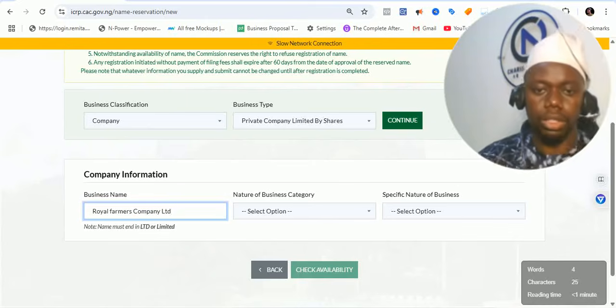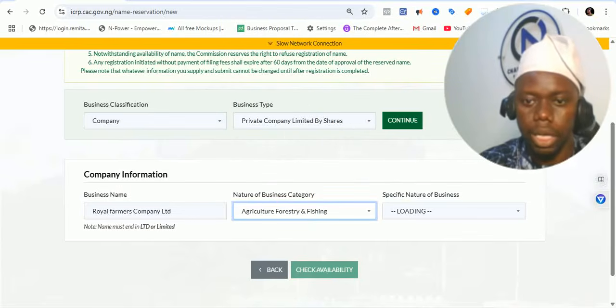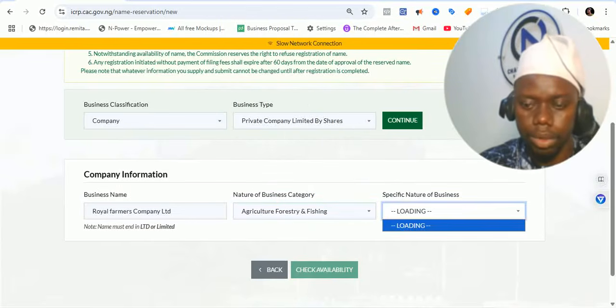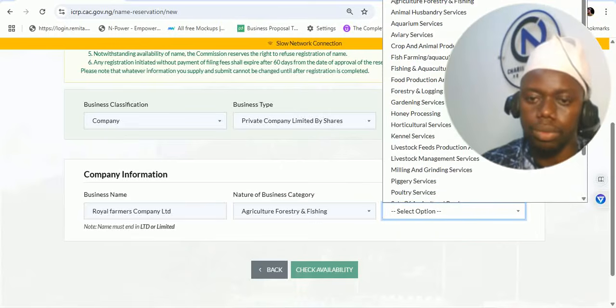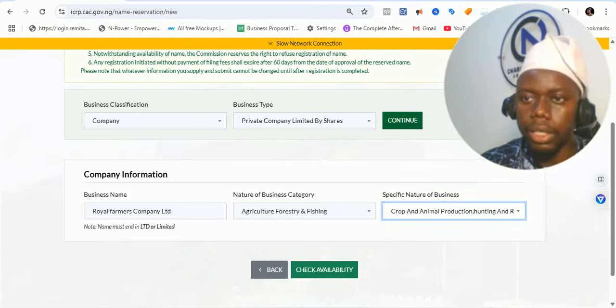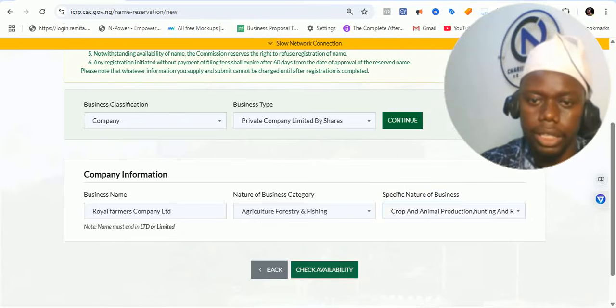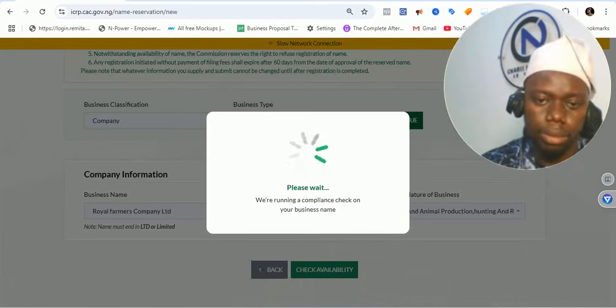I'm inputting the details of the company. It's into agricultural activities, and let's wait for the specific nature of business to load up. Let's put crop and related activities, and then let's check for the availability of this particular name if it's going to be available.